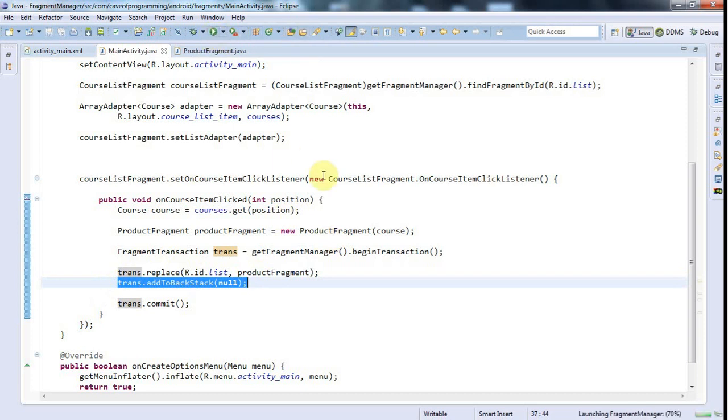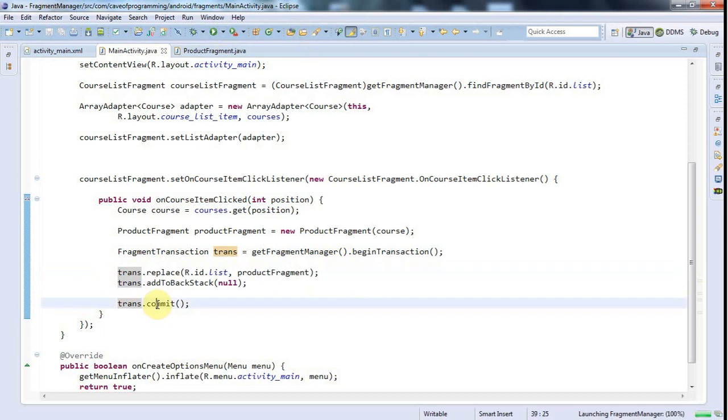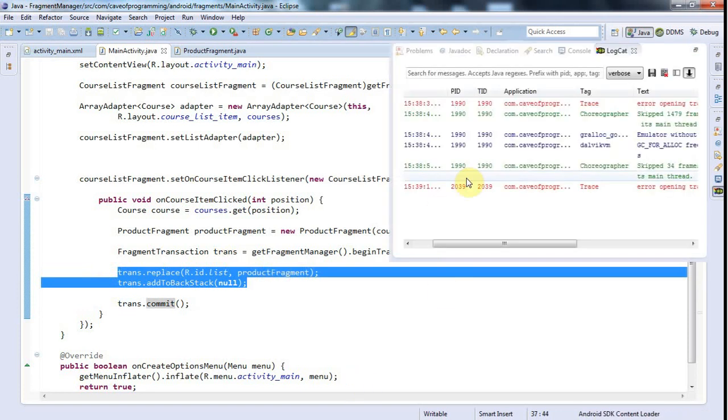So now if I run this, what's going to happen is when the user clicks the back button, we will pop the latest committed transaction off the stack and go back to what we had originally. So we'll go back to the list and we'll return to our original screen, which for this particular little application, of course, is going to be extremely useful.